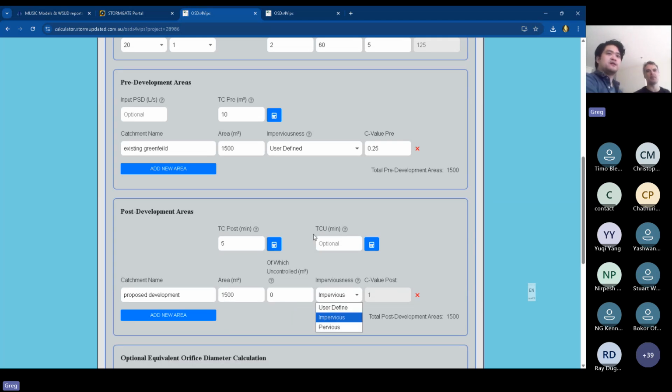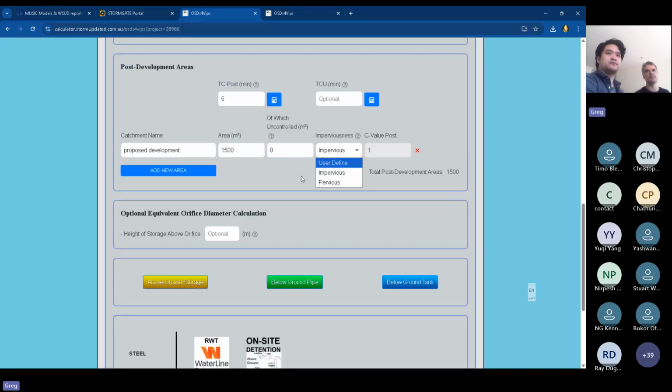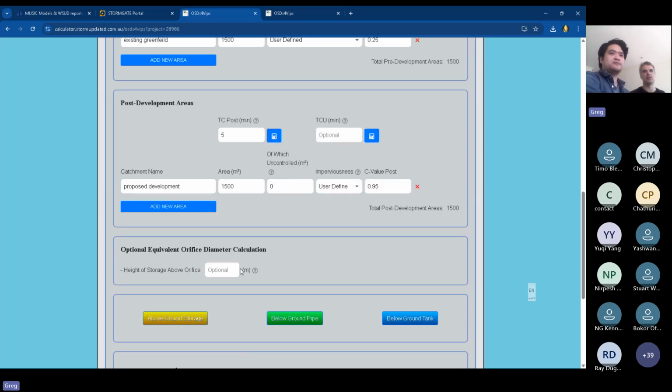1,500 again. That's impervious for sure. Yeah, and then we can user define. I think IDM uses 0.95, I believe. So let's run it.